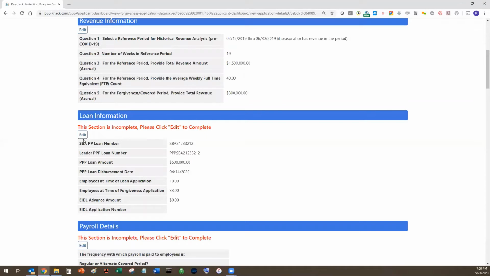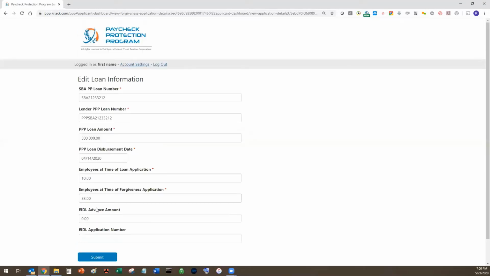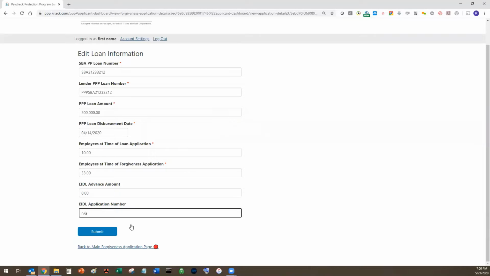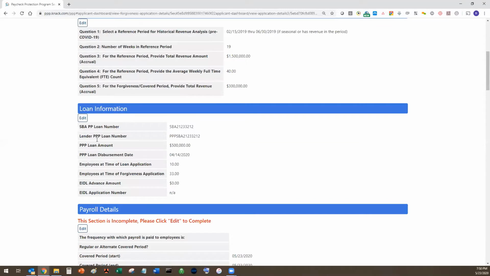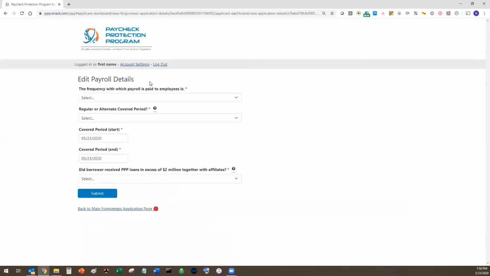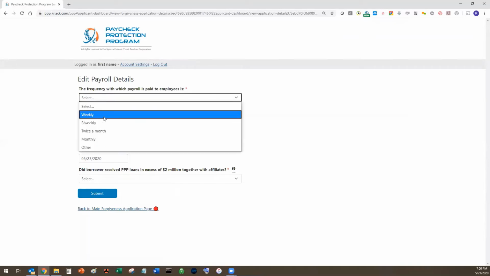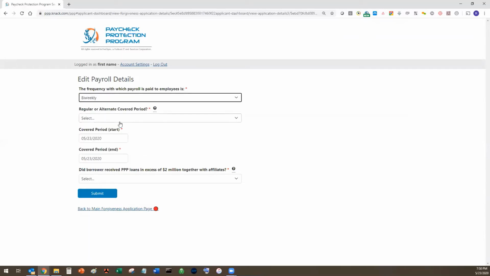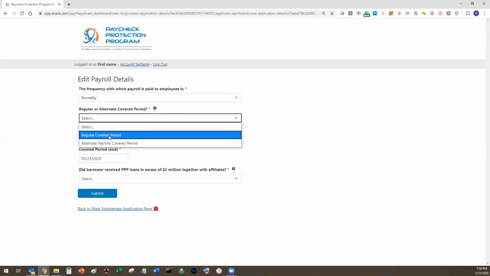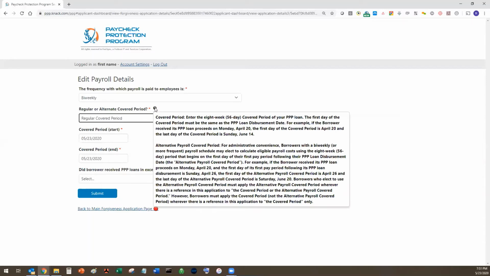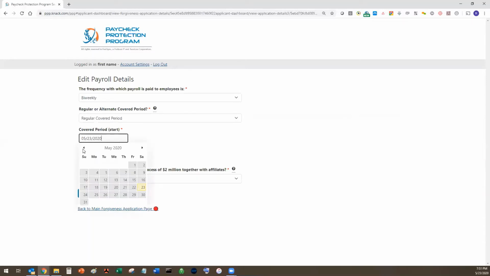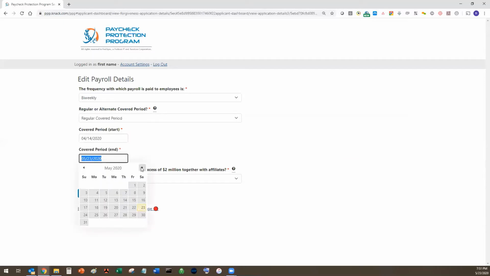All right. As you can see, it says incomplete because it's not applicable. All right, payroll details. What is the frequency with which they're paid? We assume they're going to be paid bi-monthly. We're going to assume that the borrower is going to use the regular covered period, which is the day of the loan being disbursed, and we have 56 days to spend the money since. So earlier we had noted that the loan was disbursed on April 14th. So 8 weeks since, or 56 days from there, is when they apply for the disbursement.